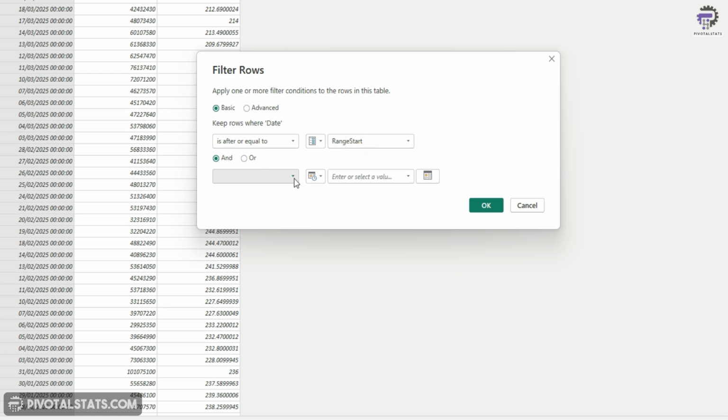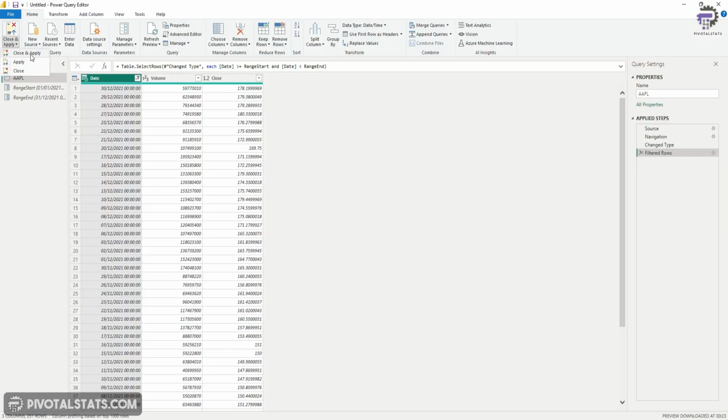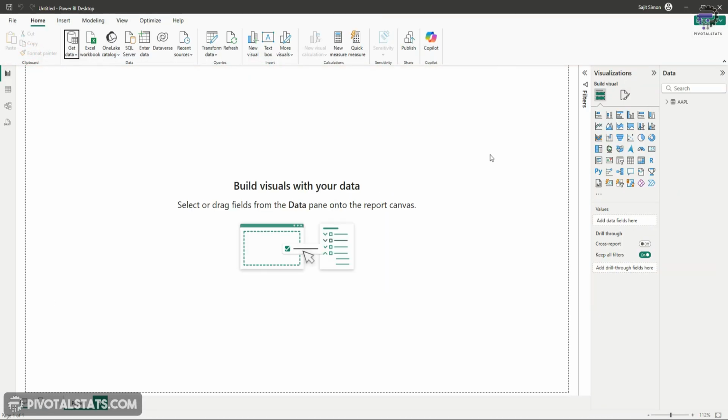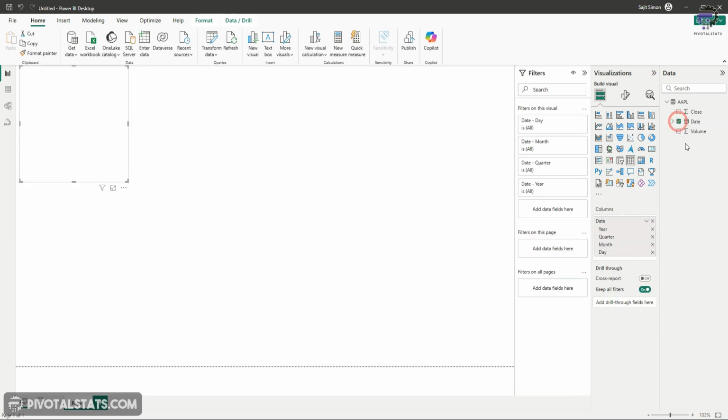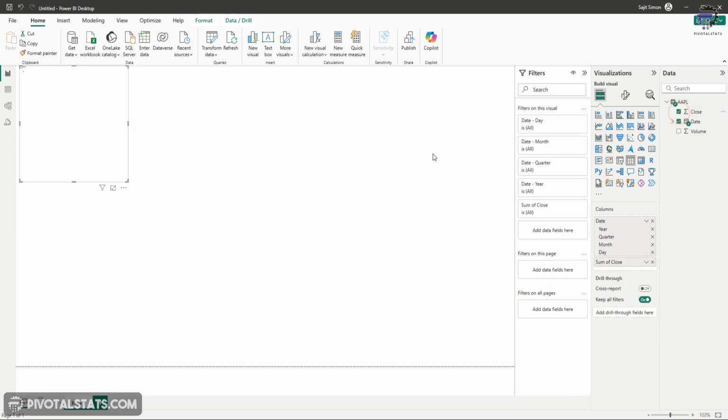And then in the second condition, just say is before, again parameter, and in this select range end and press OK, and then click on close and apply. Now let's create a chart from this data and see what's happening right now. So I'm going to choose this date column and closing prices. Let's put it in a chart.